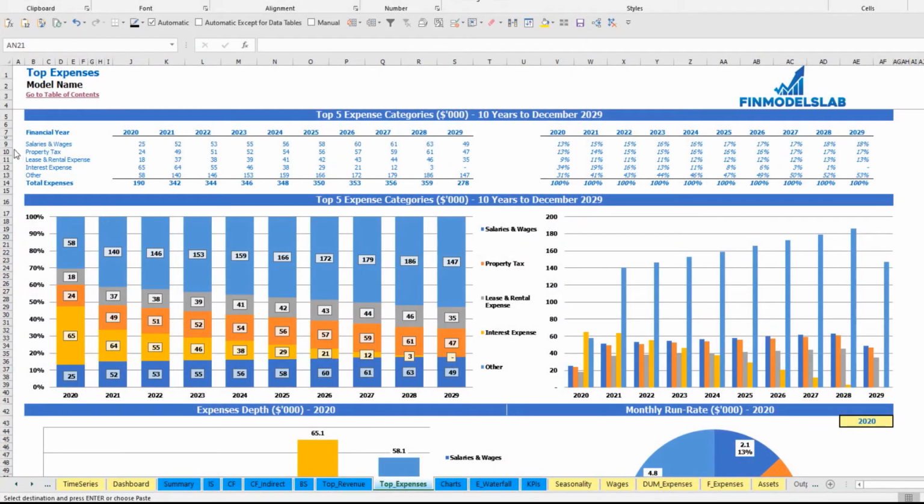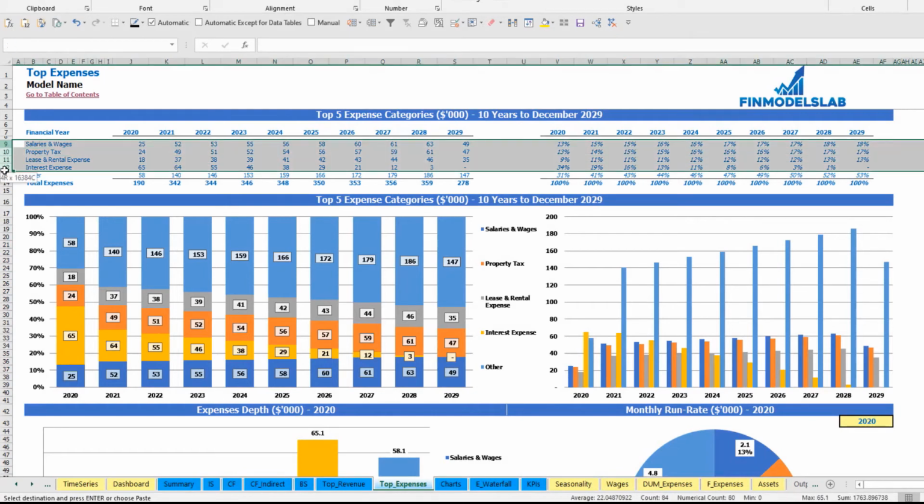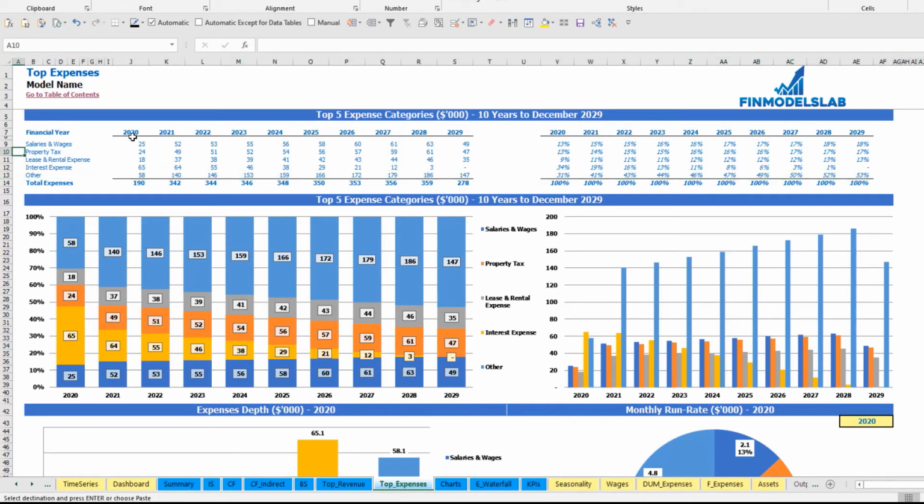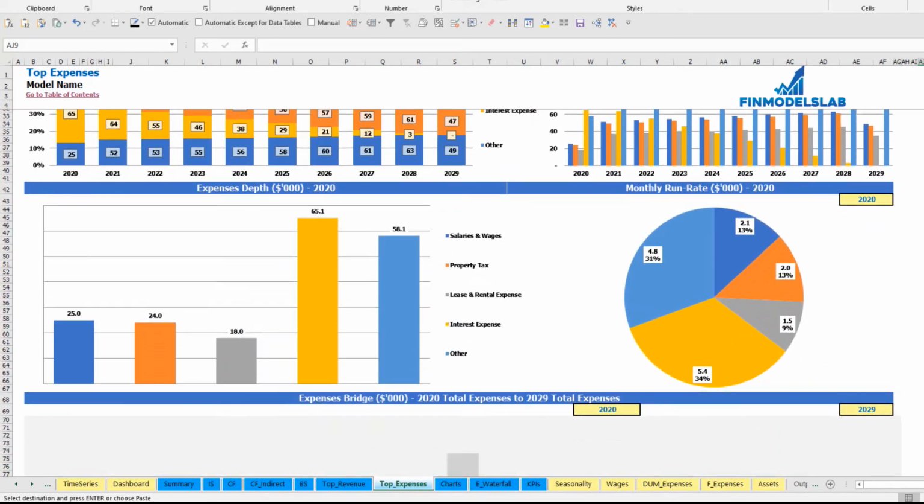On the top expenses tab, you may see the top 4 expense line items and all other expenses collapsed into one line, which is "other" here. Also, you may see the absolute values breakdown by 10 years and the percentage allocation broken down by 10 years. The same information you may see on the charts below, where you may see the percentage allocation and absolute values allocation by main expense categories.